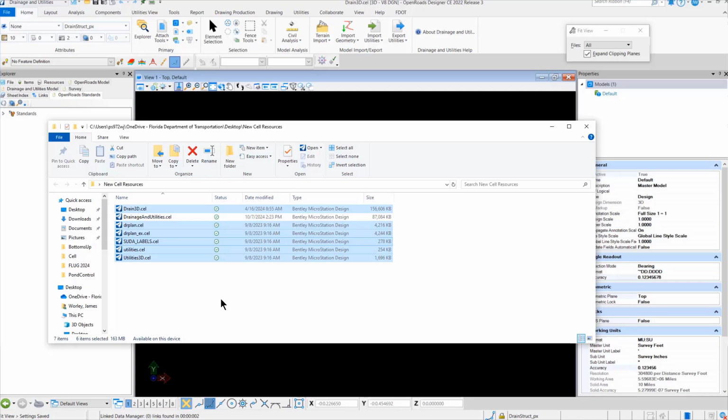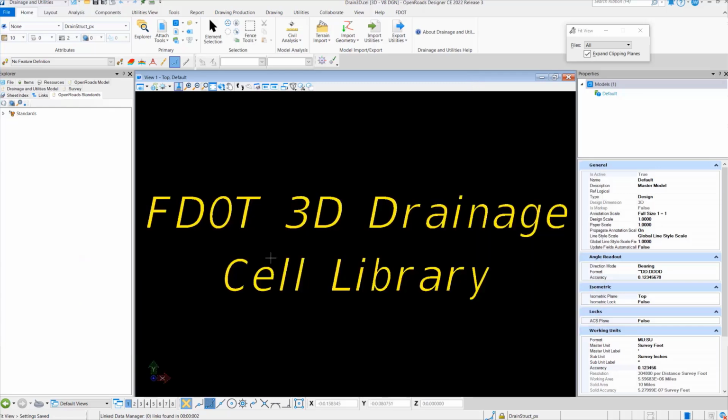What we were able to do is combine all of those 163 megabytes into one cell library that's only 85 megabytes. Now, when we're talking about the Drain 3D cell library, I don't know how many of you have ever been in that when you were in 10.10 and 10.11, but 10.12 and forward, we are going to be using the drainage and utilities.cell. So let's just look real quick at what's inside the Drain 3D.